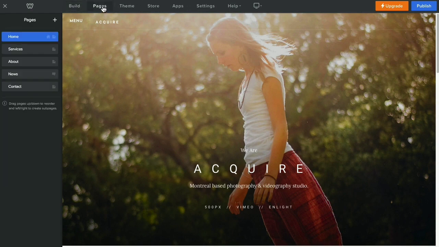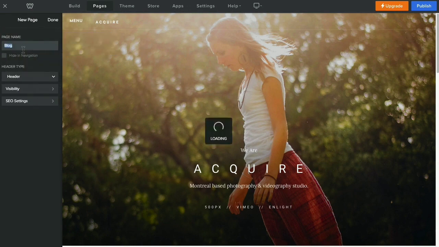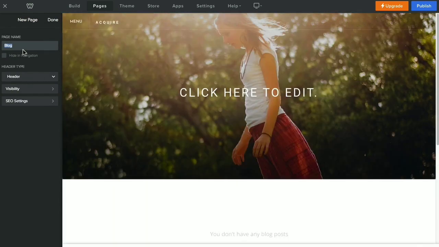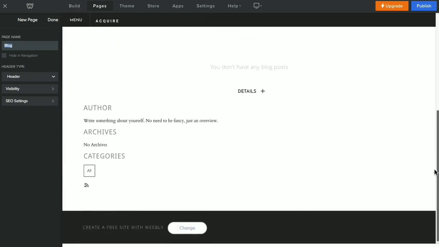But if you have a look at the Pages menu, you will see that you have the option to create blog pages and add a blog to this theme. So really, use Weebly's categories as a starting point, but don't feel that you have to stick to them.